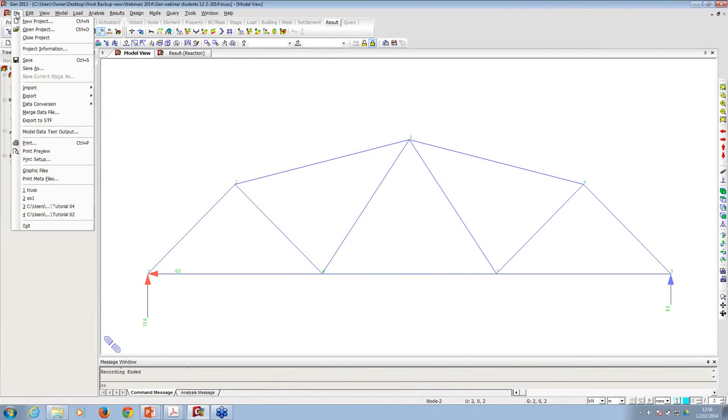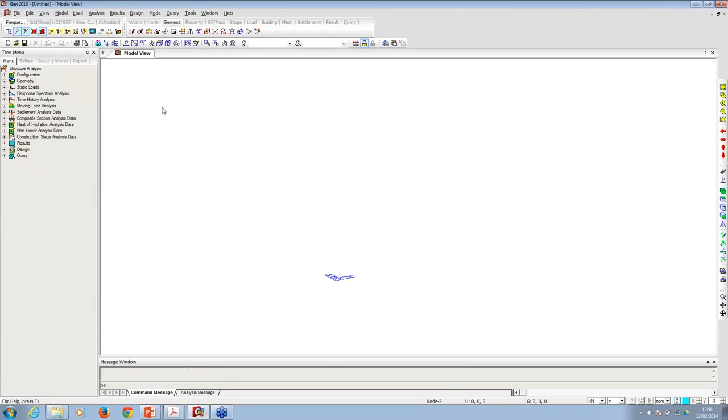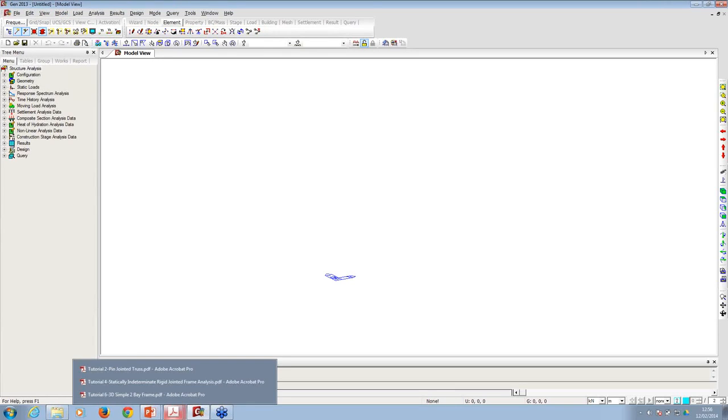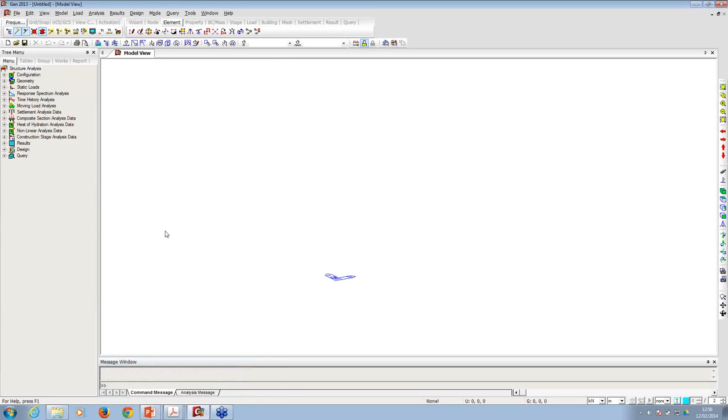Okay, so again, I'll just open up a new project. So just file, new project, and just quickly create. Now here, since this is a rigid frame, we'll use the beam elements, which allow for rotation and translation. So basically moments, axial forces, shear forces, all kinds of forces we will be interested in.